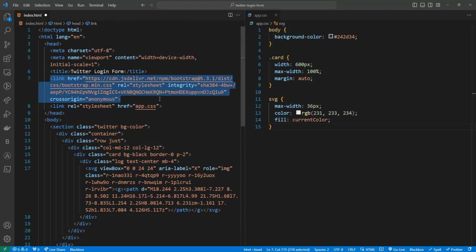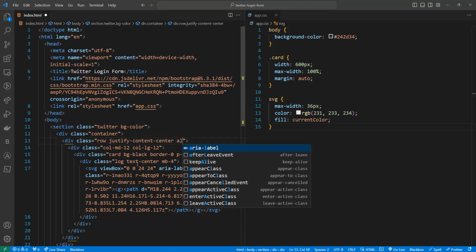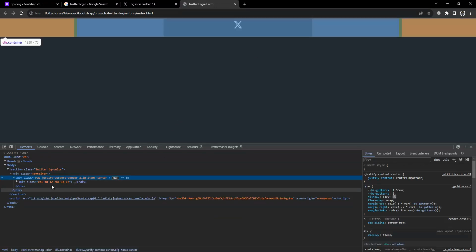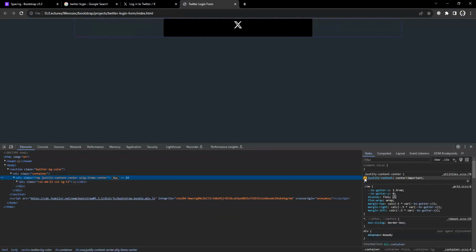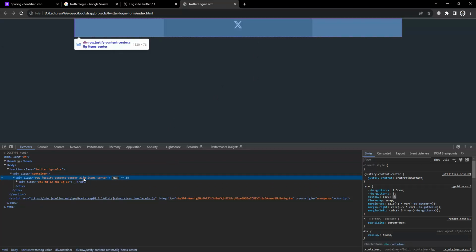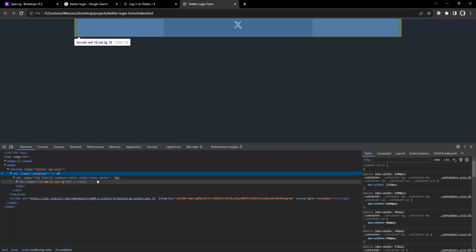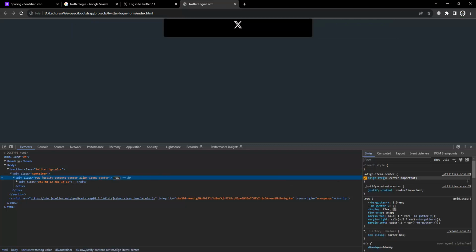I just linked the bootstrap CDN here, so that's why it's not giving me the sessions. So I will say justify-content-center, and after that I need to align the items into the center, and I will save that. Let's go back and refresh. It's still there, but we have justify content center, but align-items we missed something. This one, align-items-center. Let me check align-items-center.